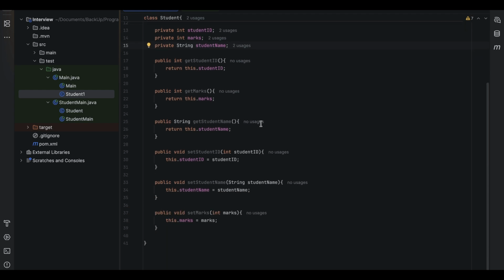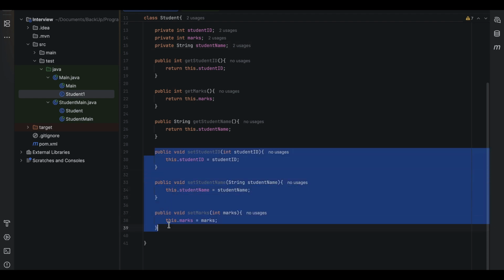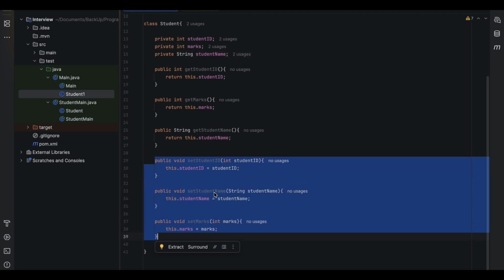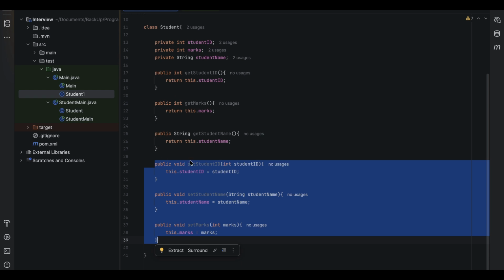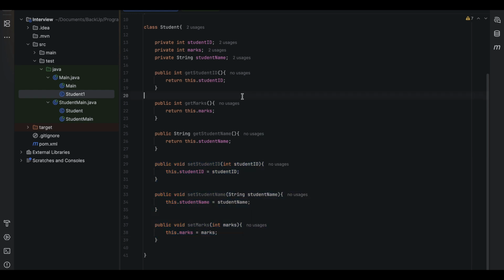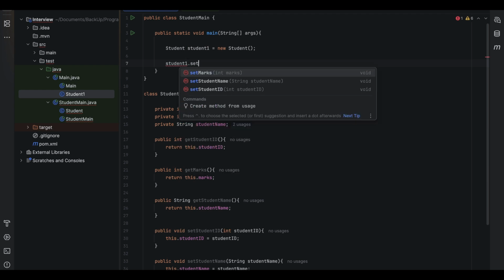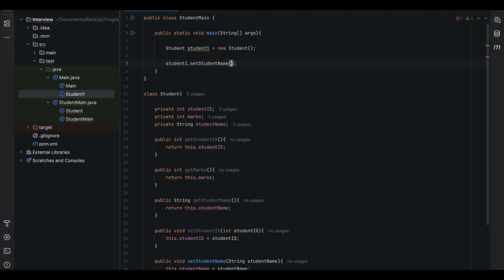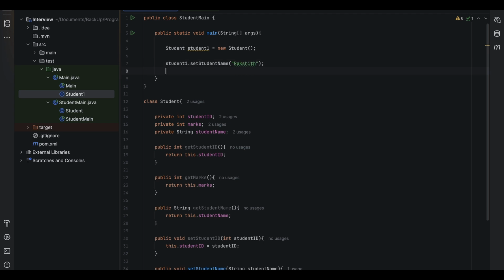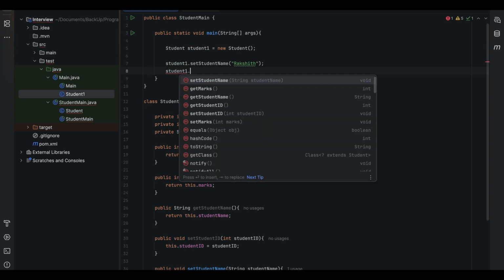For that, we already have some setter methods which we have created in the class. All these setter methods are non-static methods. So how can you access them? Using the reference variable of the object. So I'm going to say student1 dot setStudentName, and I'm going to pass the student name as Rakshit.